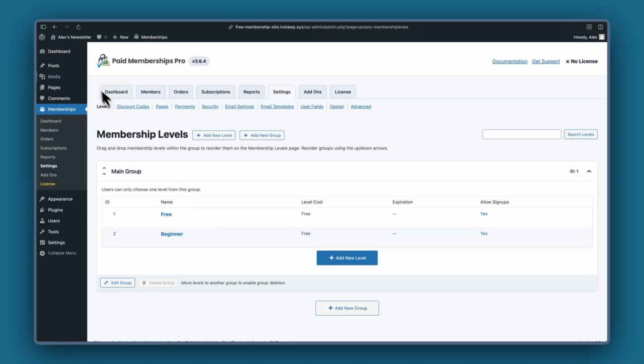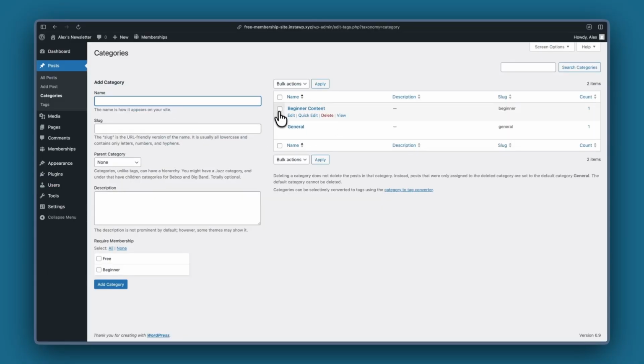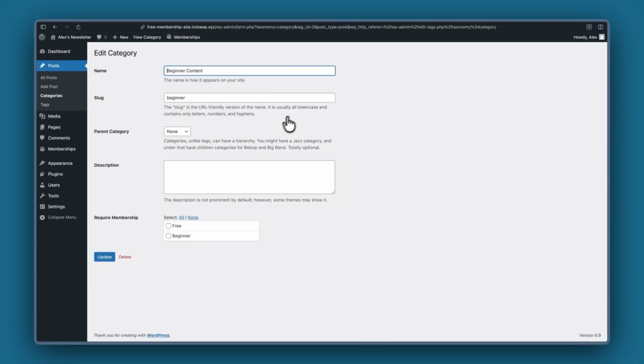On this demo site, we already have a category called Beginner Content, so we'll use that as an example. To protect the content in the Beginner Content category so that it is only available to this specific membership level, I'll head over to the list of categories under Posts and Categories, and then navigate to the Beginner Content category. And here, we can enable the beginner membership level we created earlier, and then save the category.